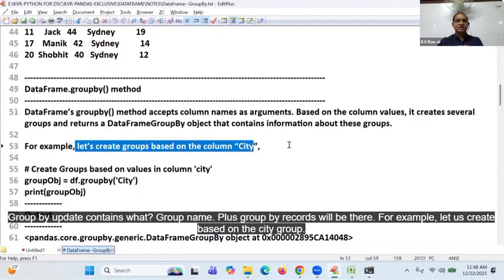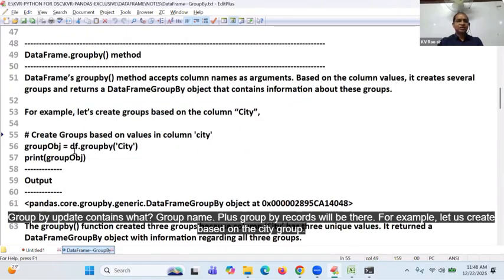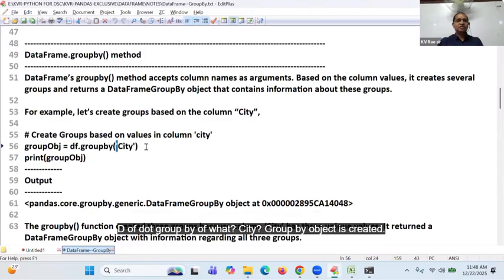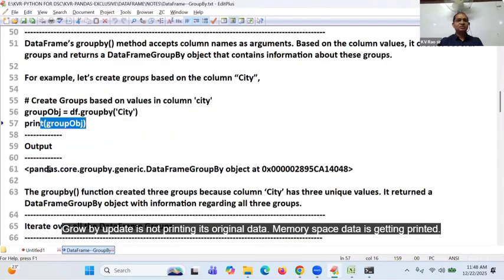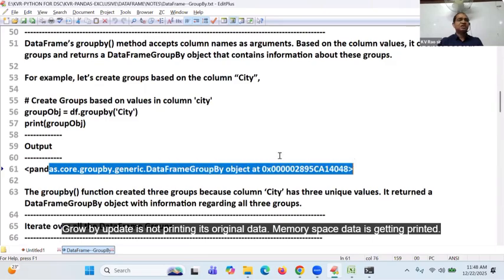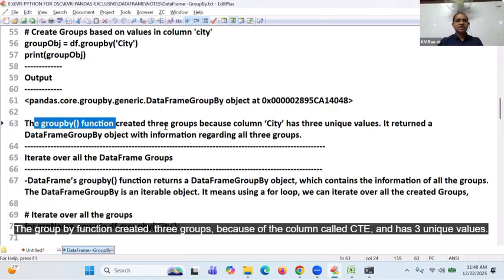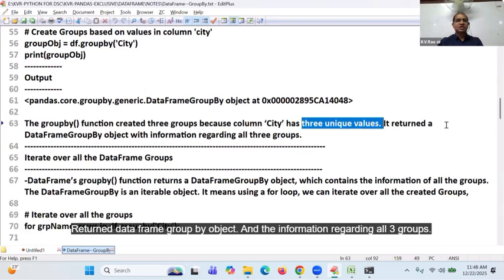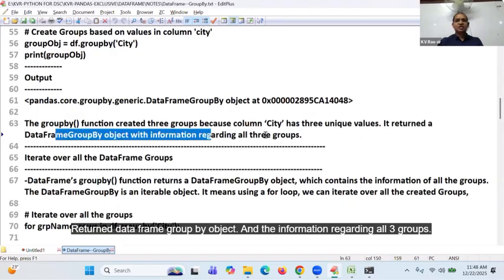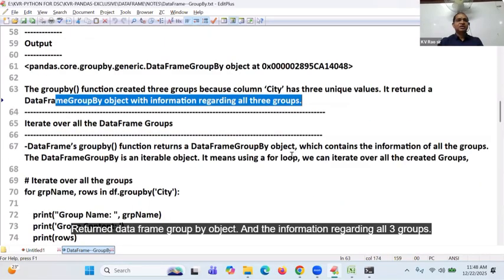For example, let us create groups based on the city. df dot group by of what? City. The group by object is created. The group by object is not printing its original data; the memory space is getting printed. The group by function created three groups because the column city has three unique values. It returned a data frame group by object and the information regarding all three groups.